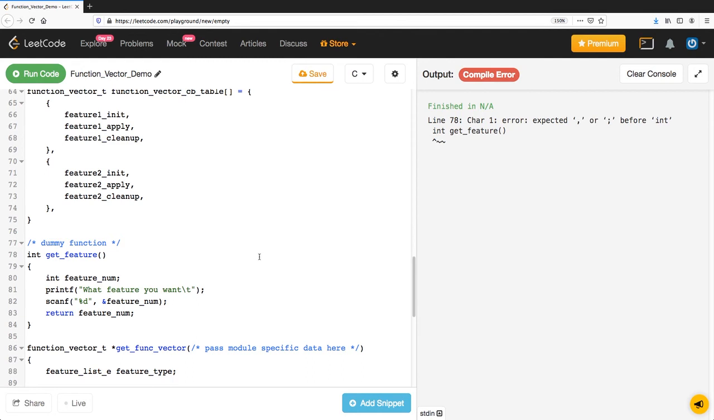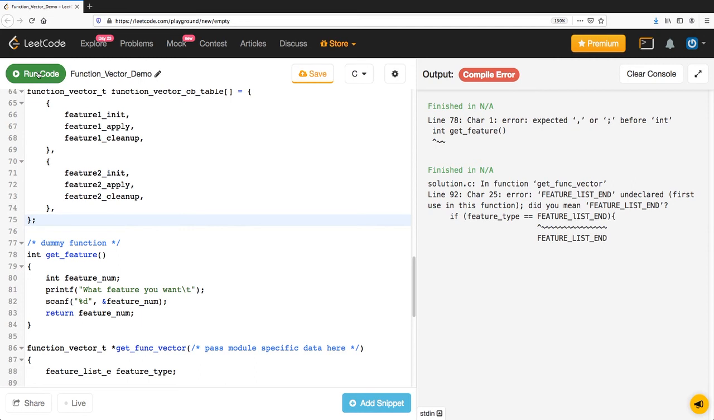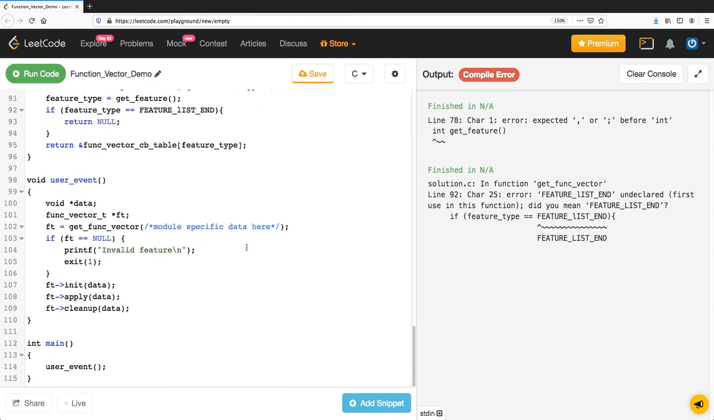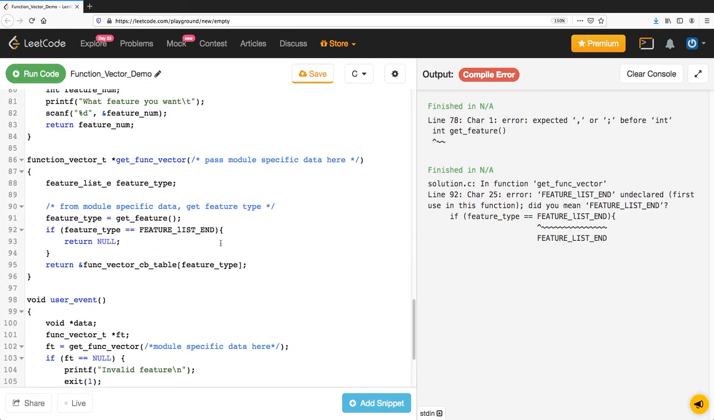So it's saying int get feature dummy function expected before int get feature. Okay, so that can be fixed because we forgot to put a semicolon after the definition of our structure declaration. Now we have a problem on line 92, here, feature list. I think the problem here was small and we have it wrong.